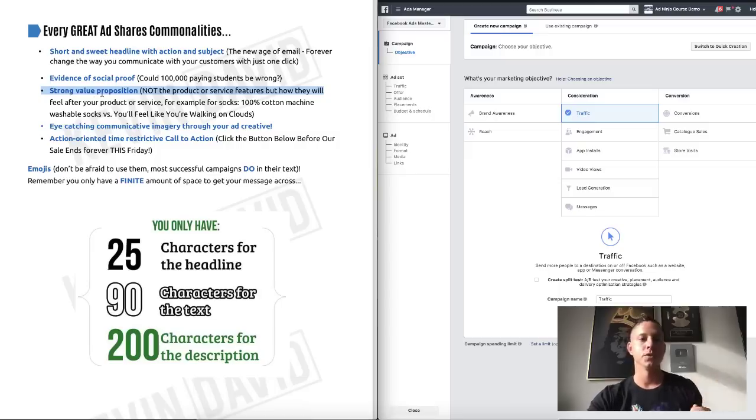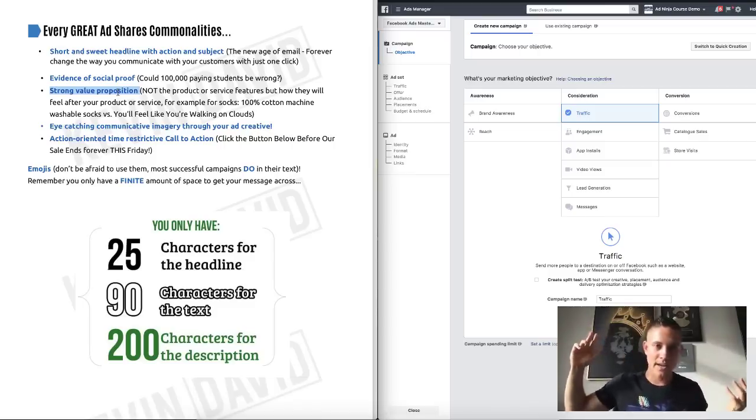Strong value proposition, right? And this is not to be confused with the product or service features, but how they're actually going to feel after they use your product or service, right? Let's take socks for an example. Again, you could say 100% cotton, machine washable socks, or you'll feel like you're walking on clouds, right? People like to imagine what they're going to feel like once they've used your product or service.